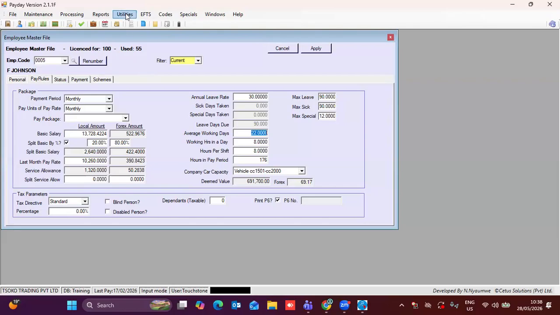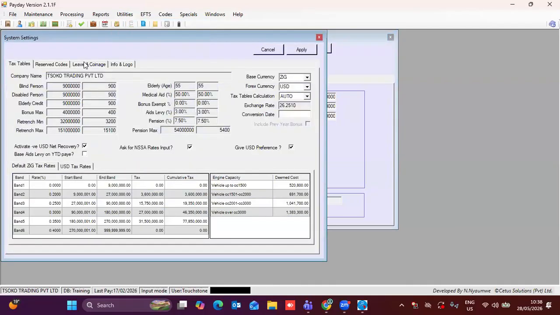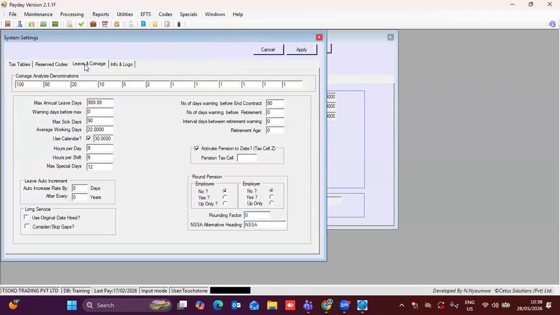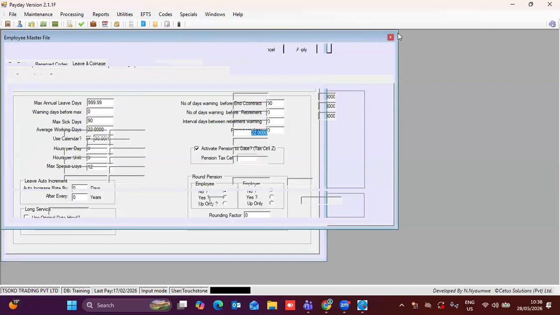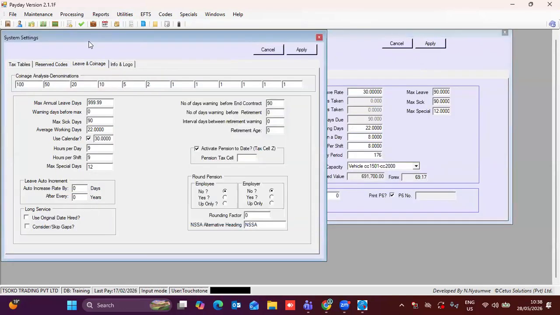You go where it says utilities over here. You go where it says system defaults, right? And then you go where it says leave and coinage. So this is a very good example, right? If we put this on the other side, and then you try to bring this one up, you can see here it's saying the working days are 22, but we are using the calendar of 30. So this is the setting which sometimes makes you not to have the correct figures.